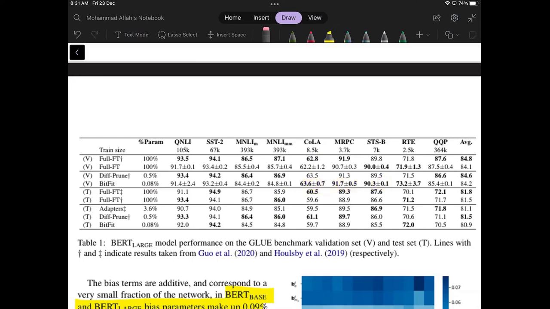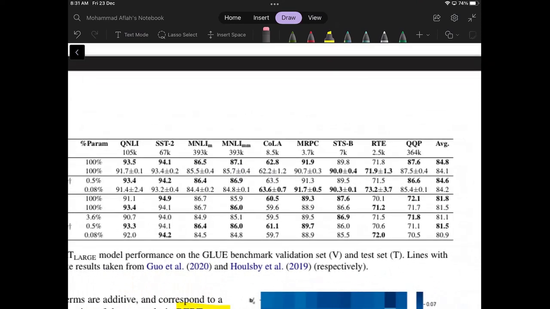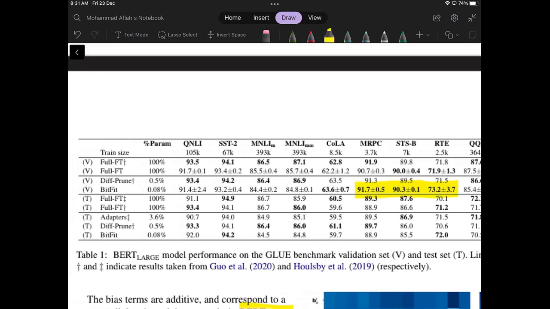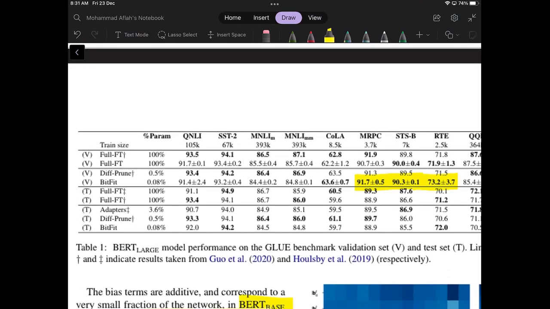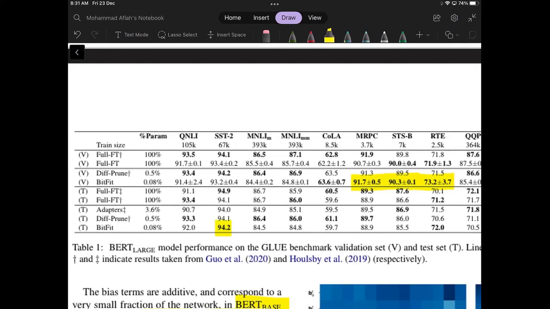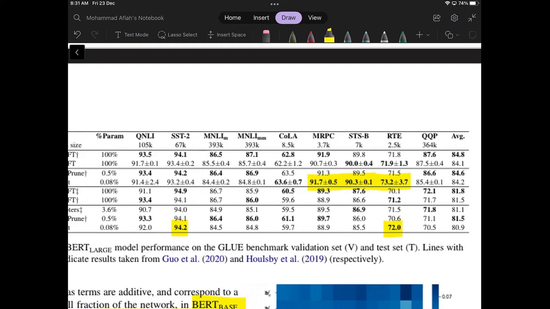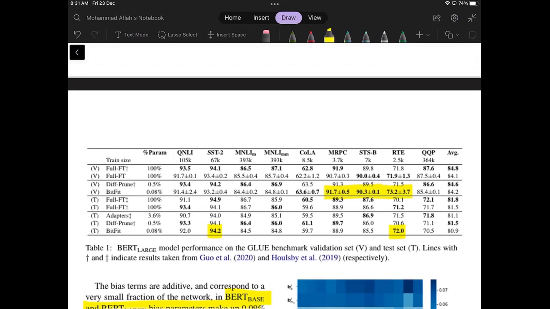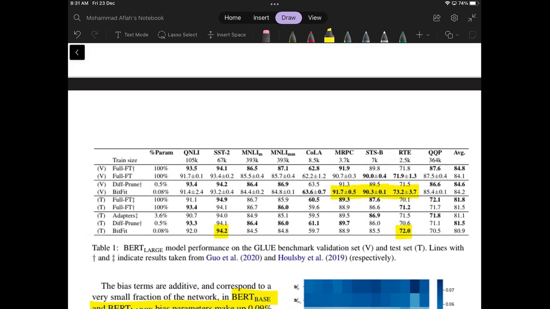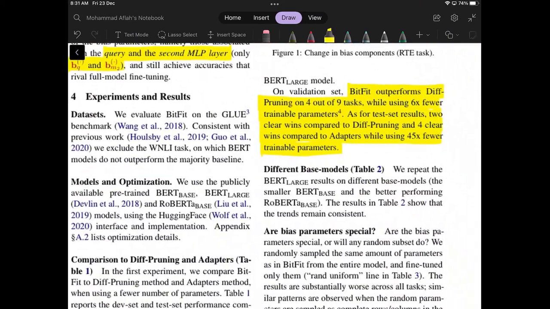I should zoom in a bit so that I don't accidentally highlight the wrong part. Also this, and then for the test set again, BitFit is better in some of the tasks. So BitFit is better in two tasks as compared to both of them. But if you just compare pairwise, you can see in some tasks it is better. So in the QNLI task, BitFit is better than adapters, but not better than diff prune, and so on.